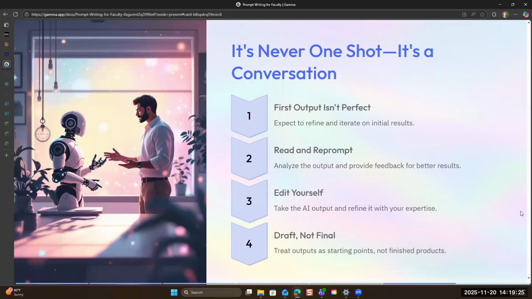Draft, not final. This is how I look at any sort of AI work. It's a starting point. It's not the finished product. Even with images, I tend to take them into another program and add things to them, or I change their color palette. If I'm writing, I change things up.